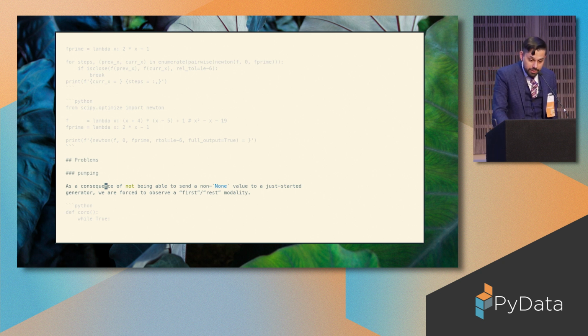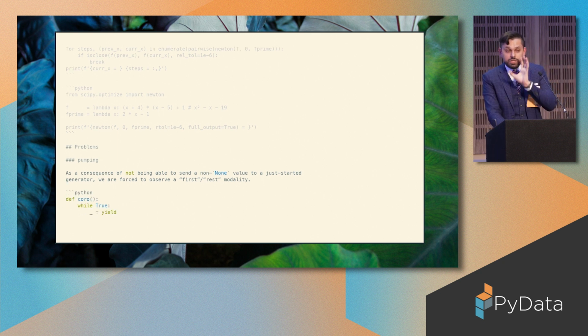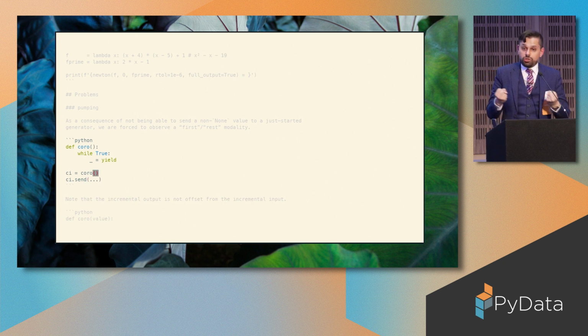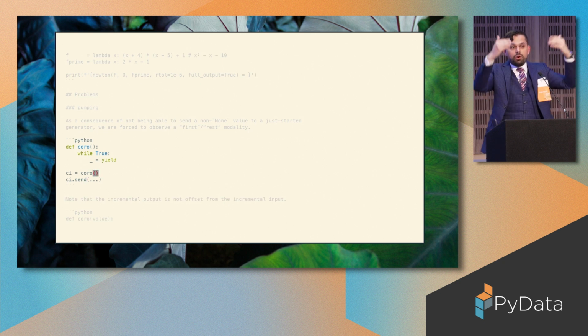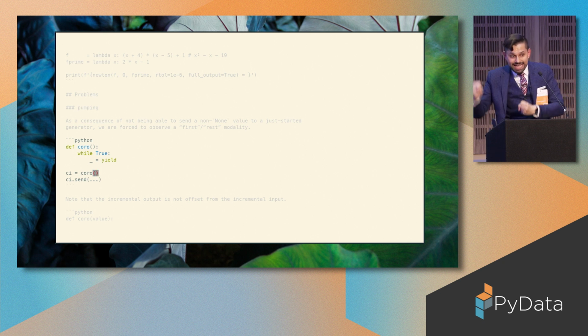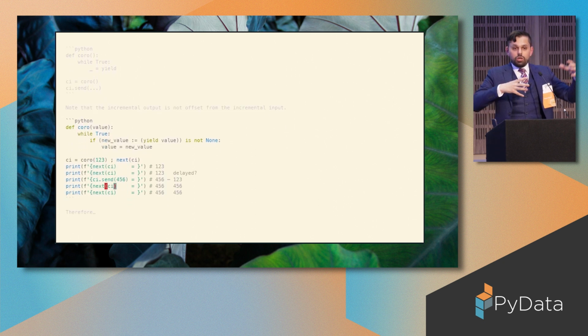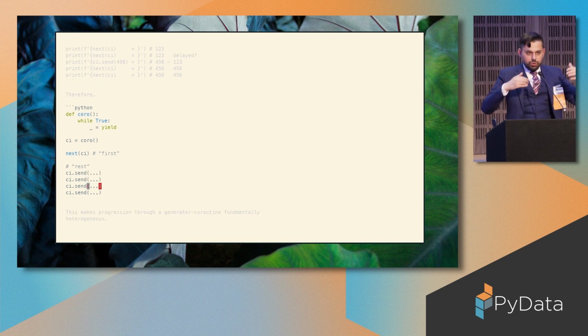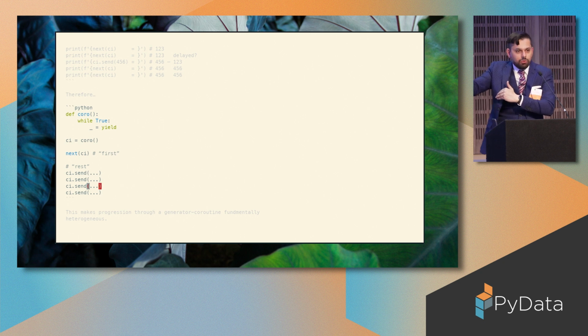The question that arises when we ask ourselves, are generator-coroutines really the answer, is, unfortunately, we cannot send a non-None value to a just-started generator. This is a consequence of the design and how the Python interpreter actually operates on these. We have to retrieve a value by doing a next and then send a value afterwards. As a consequence, this forces us to observe a first-rest modality. In other words, because we can't send a non-None value to a just-started generator-coroutine, the thing that we do first on it and every other subsequent action look different. The first operation has to be a raw next, and all the subsequent ones can be .send.